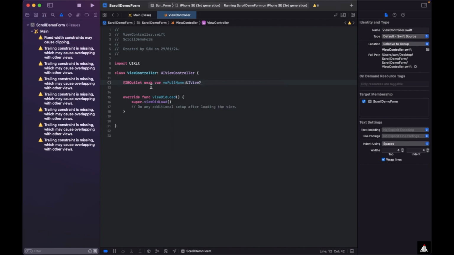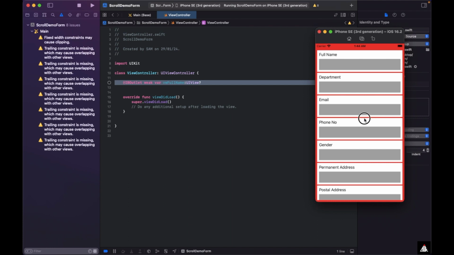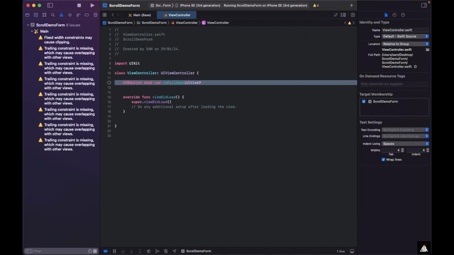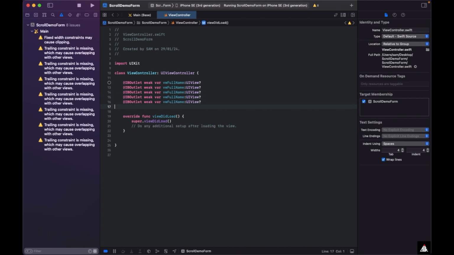Always declare a variable as weak until it's absolutely necessary that it's declared as strong. When I discuss the memory of iOS, I will discuss weak and strong very clearly. And always it should be optional, because I always ask everyone to use optional values. It reduces the chance of a crash drastically. Always try to use optional variables. So as you can see over here, there are a lot of fields: 1 2 3 4 5 6 7 fields. So we need 7 view outlets.